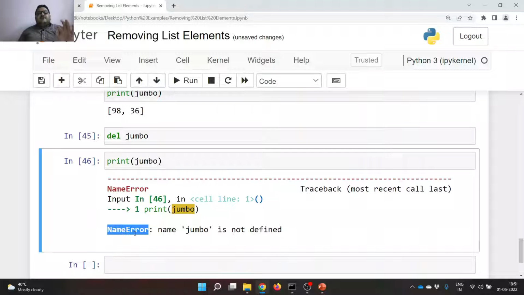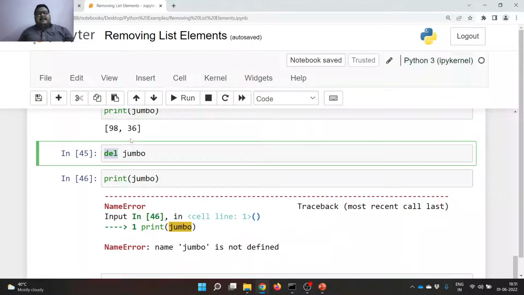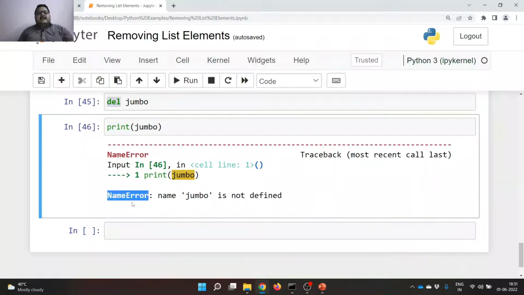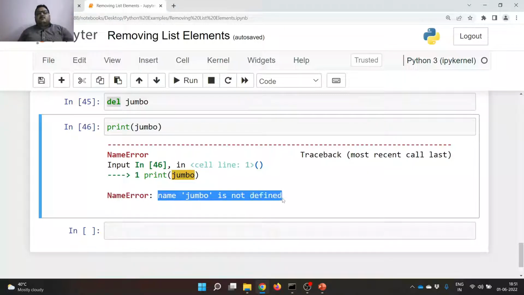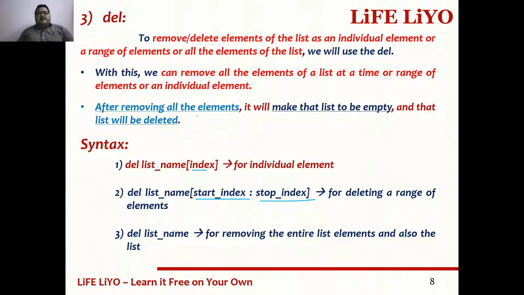That is, when you delete any list by using the del keyword, it is going to remove it directly from the memory itself. That's why it gives that name error, name jumbo is not defined. After removing all the elements, it will make that list empty and the list will be deleted permanently.